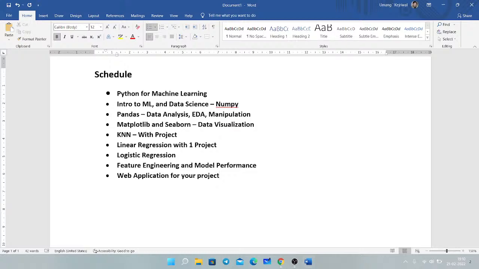A web application can be made in different ways, but I will take the simplest way to make one. And then at the end we'll learn about deployment. How can you deploy your project on the server? How can you make it live so that anyone can use it? So these are the things that I will be discussing.